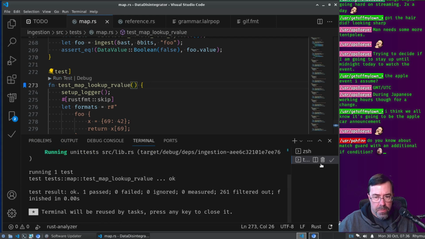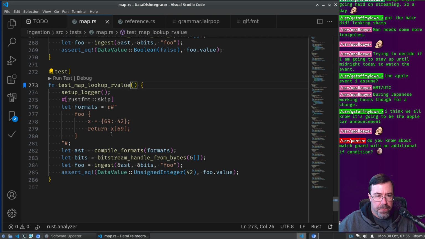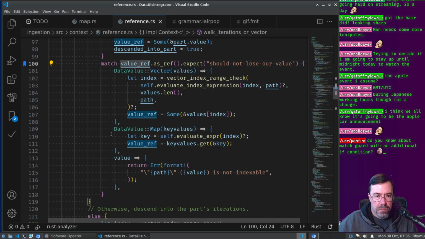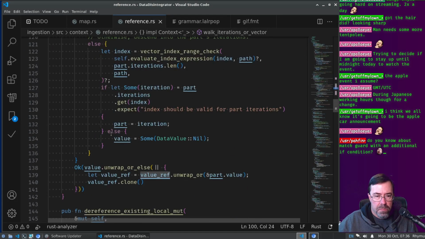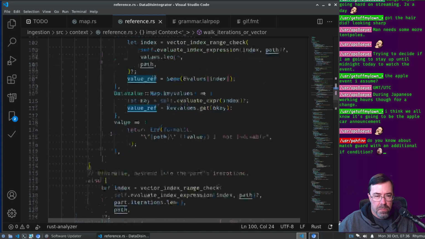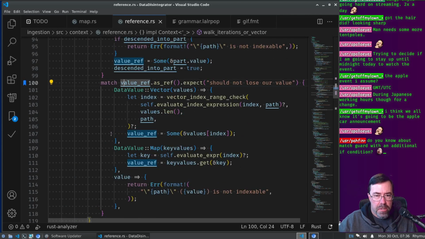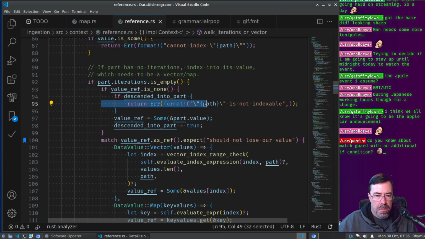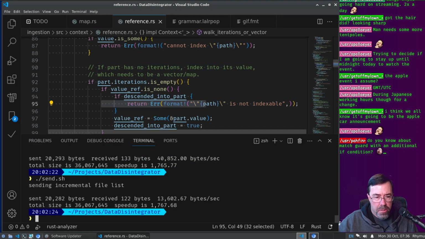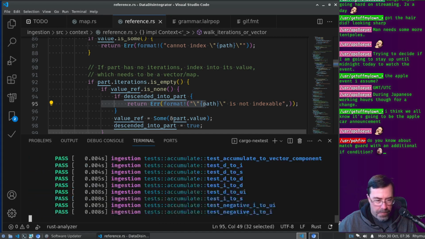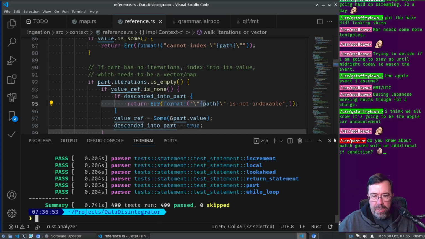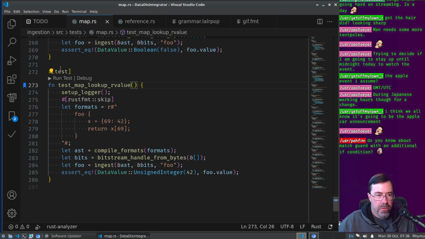Okay, that fixes that one, but what if... what was I gonna say? What if I continue to index? Should I have a code path to test this? Maybe, or just run all the tests to make sure that I didn't break something. Yep, 499. We need to make another test to get to 500.